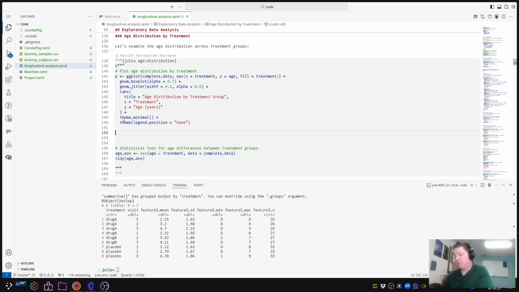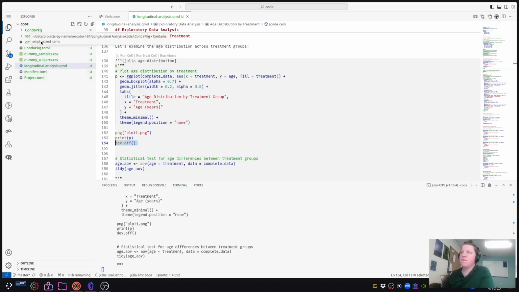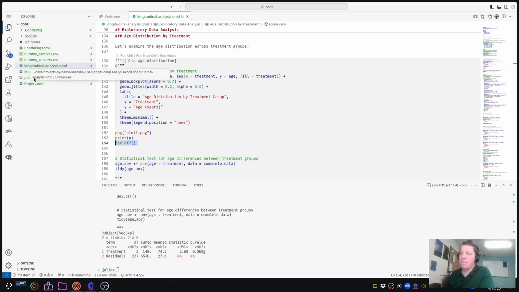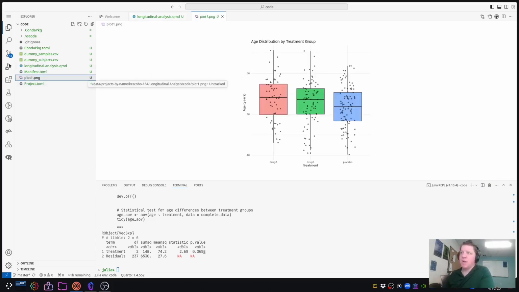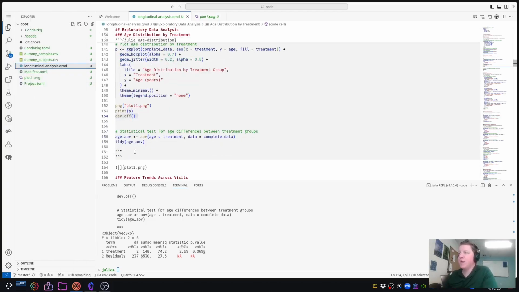So we make a PNG, we print that out, and then we close it out so that the file actually gets written. And when I run this cell, you'll see over here in our file pane, a new plot will pop up. We can take a look at it, and this is our plot. This is not the most convenient interface, to have to switch over to whatever plot we've created.